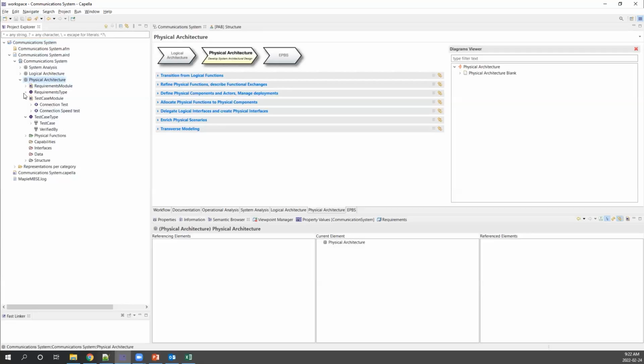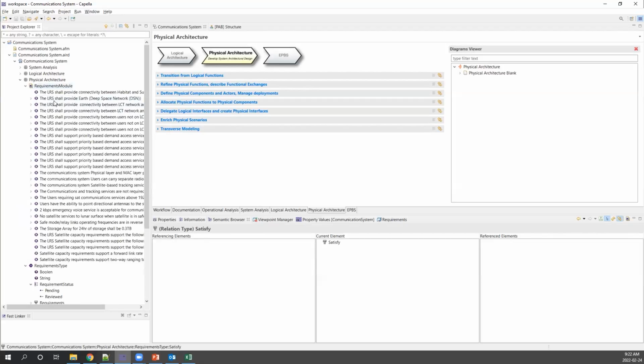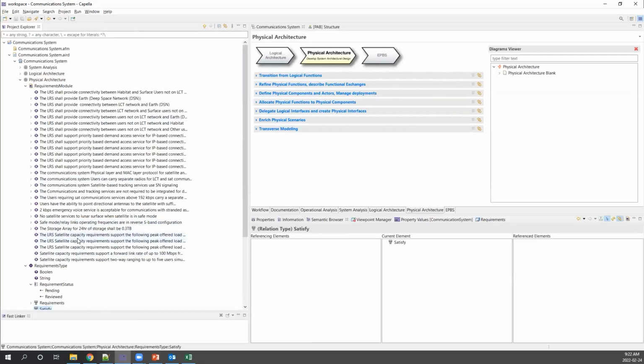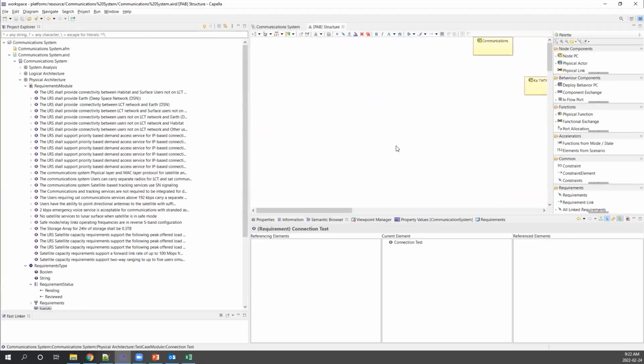Like I mentioned before, we have some custom requirements type defined. For the requirements type, I have certain attributes like the requirement status, pending, reviewed. I want to add new requirements. The type of the requirement should be requirement, and the relation type is going to be a satisfy relation. I already have a list of requirements inside the requirements module for the lunar relay satellite, and you can also see the relations that already exist in the model.